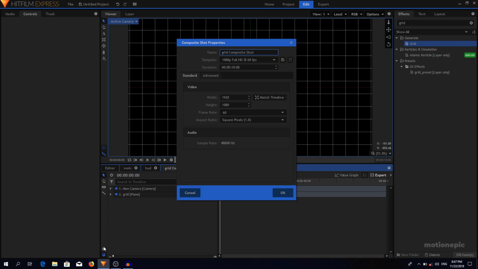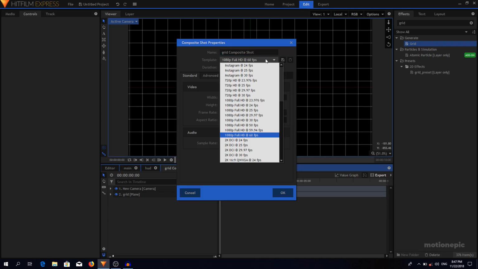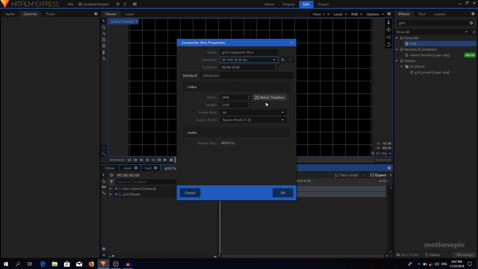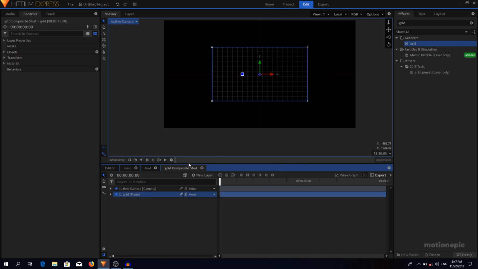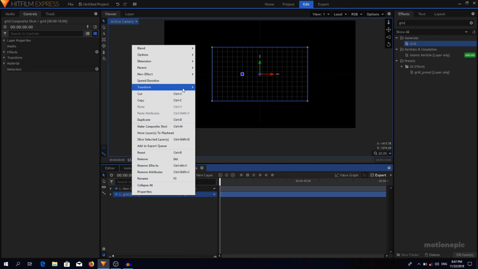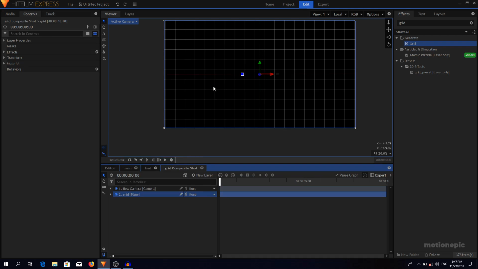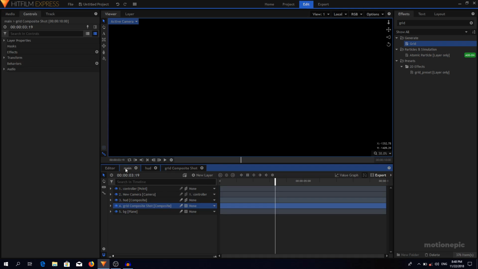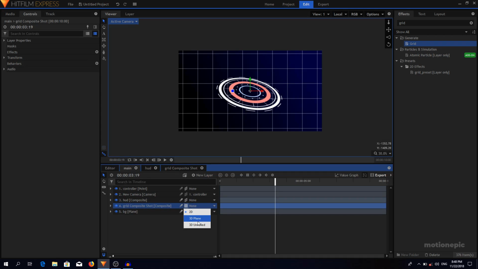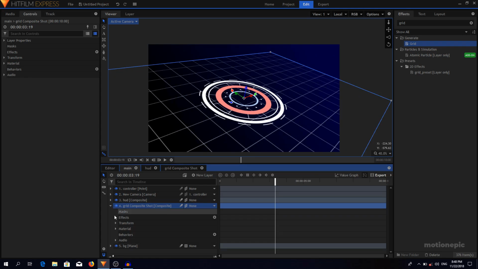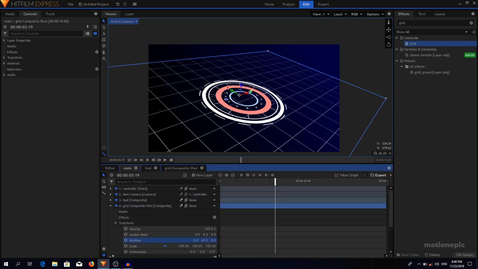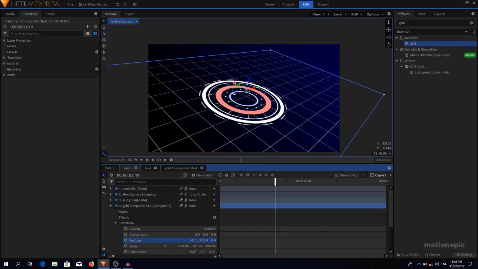Now I'm going to go to settings, and from the template I'll just choose 4K UHD 60 FPS. Basically I'm increasing the size of this comp. Click on OK, and the grid, as you can see, is tiny, so I can just right click on the grid layer, click on transform and select the fit to frame option. So now let's jump back to the main comp, make sure the grid comp is 3D. As you can see, it's still getting cropped, but we can fix that by going to transform and changing the position values.